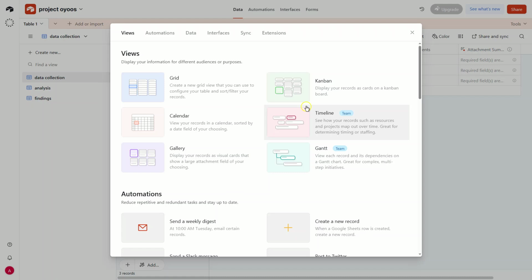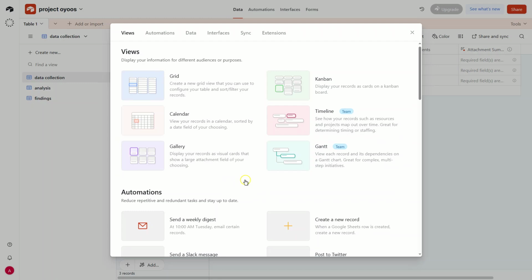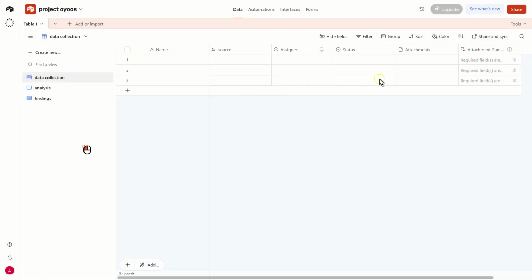Finally, leverage the power of Airtable's collaboration features. Share your base with your team, assign tasks, and track progress. This is important because it promotes teamwork and keeps everyone on the same page.